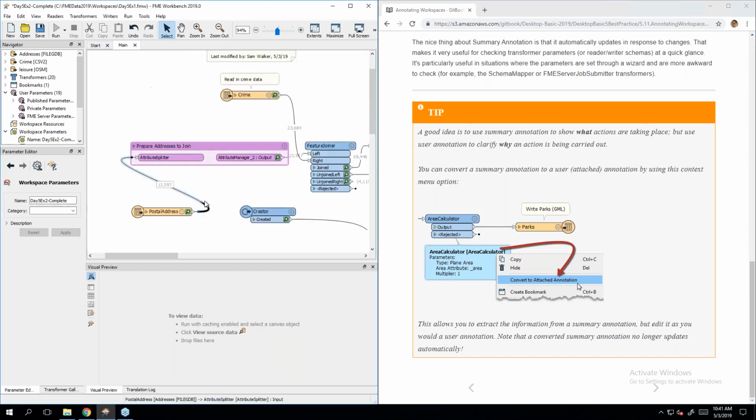You can use that if there's a particularly important transformer, or one that has more complex parameters, and you want to show how you've set it up. You could add the summary annotation and then add a user annotation saying why this is important.